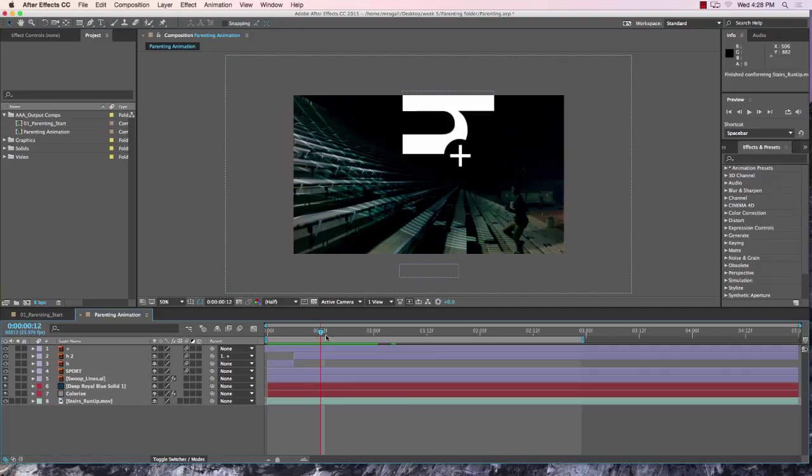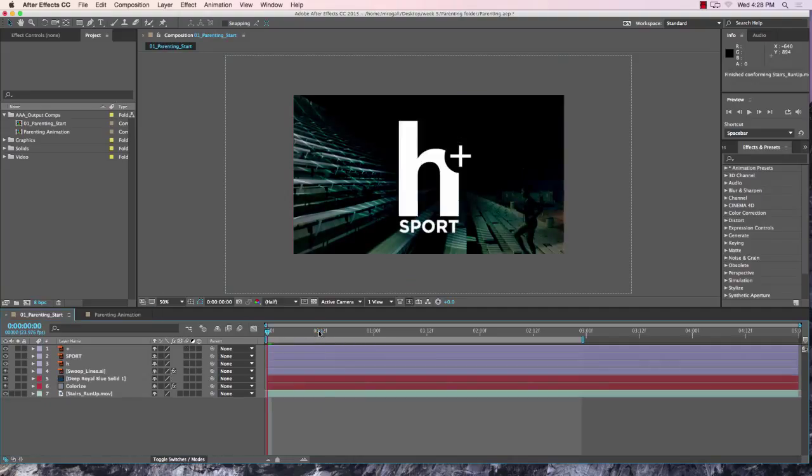So I'm going to go to frame 12, move my playhead right to frame 12, and I'm going to open up on this. What I need to do first is I want to specify the parent and the child relationship between the H and the plus. So since the H is going to be doing whatever the plus is doing, I want the H to be the child element of the plus.